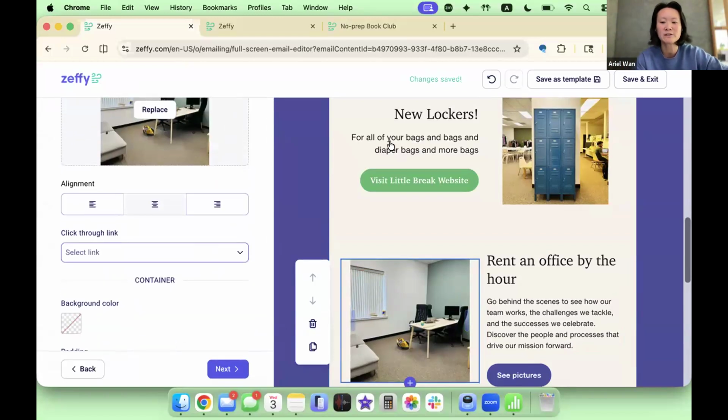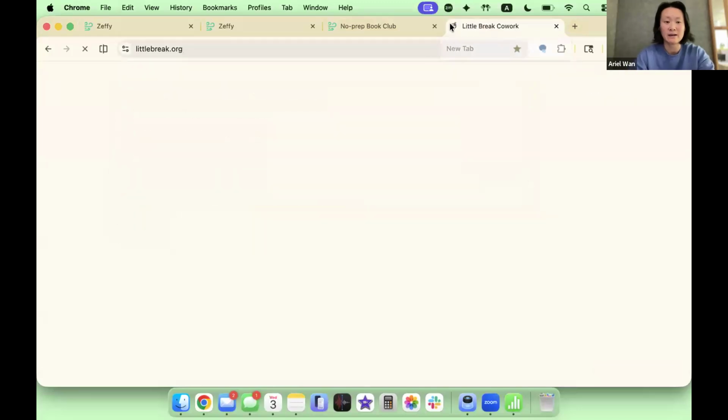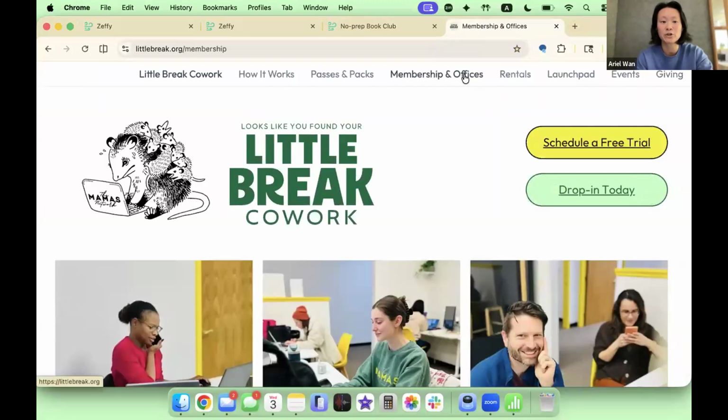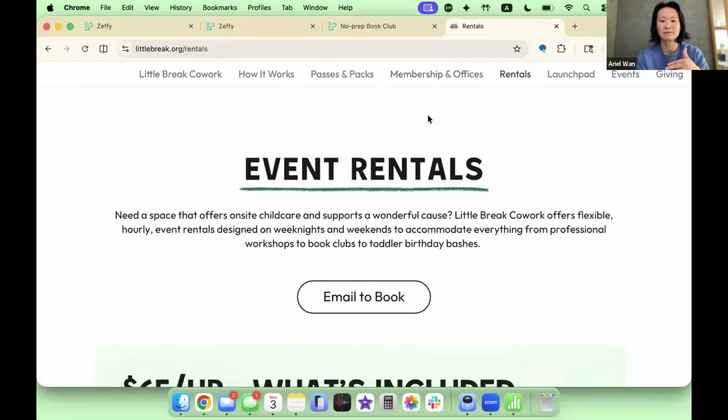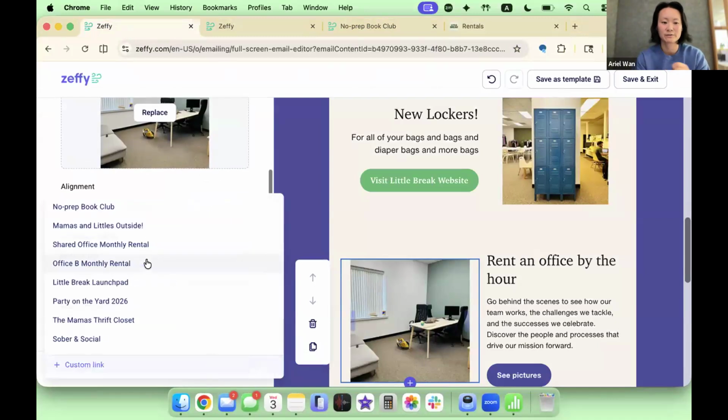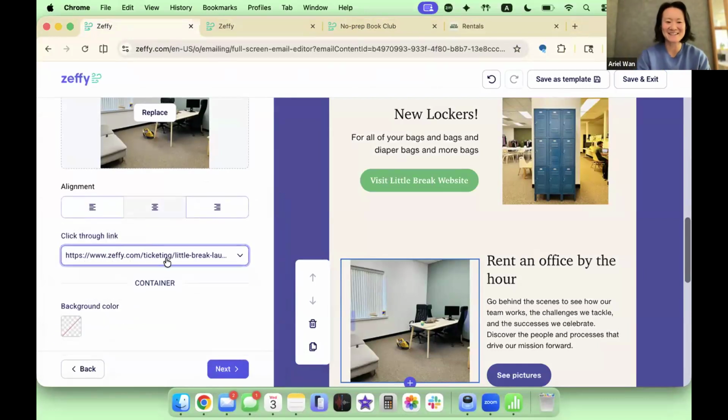All right, so this one is rent an office by the hour. This is not a campaign of any kind. This is just like a membership page. So I want them, I'm sorry, not membership page, the hourly rental. Where's the hourly rental? I don't have hourly rental on here. Maybe it is a page. Let's pretend that I did, right? And the actual link is here.